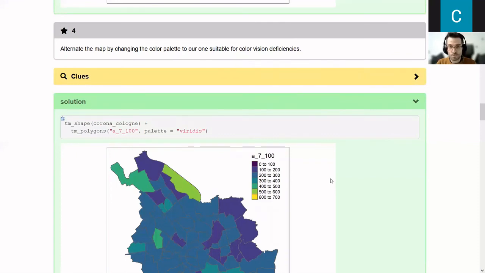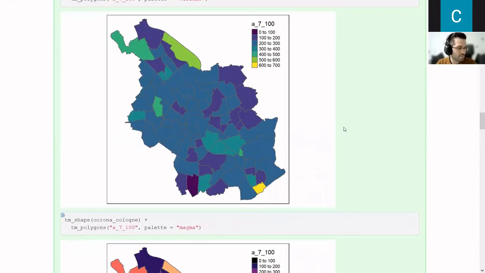The fourth exercise then was referring to this whole issue of color vision deficiencies, where I asked you to use the viridis color palette, and this is also fairly easy to do with the palette argument in tmap. So same command as before, just this new argument, palette viridis, and then you receive this map.